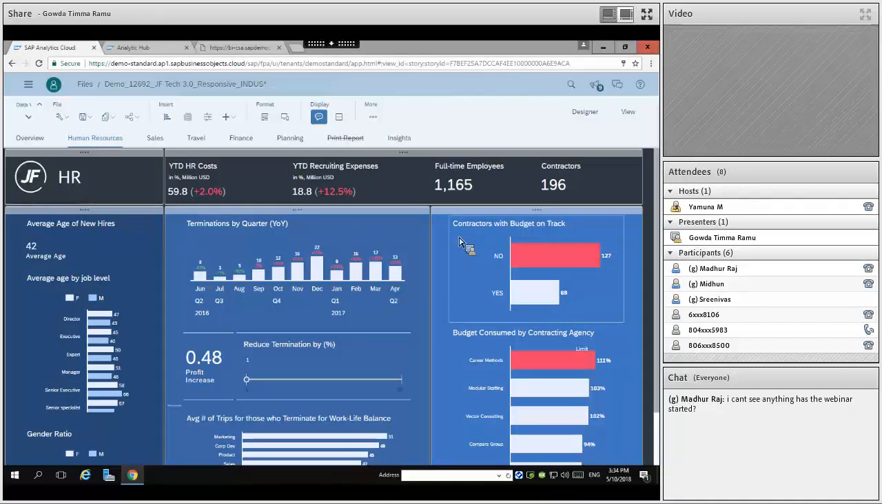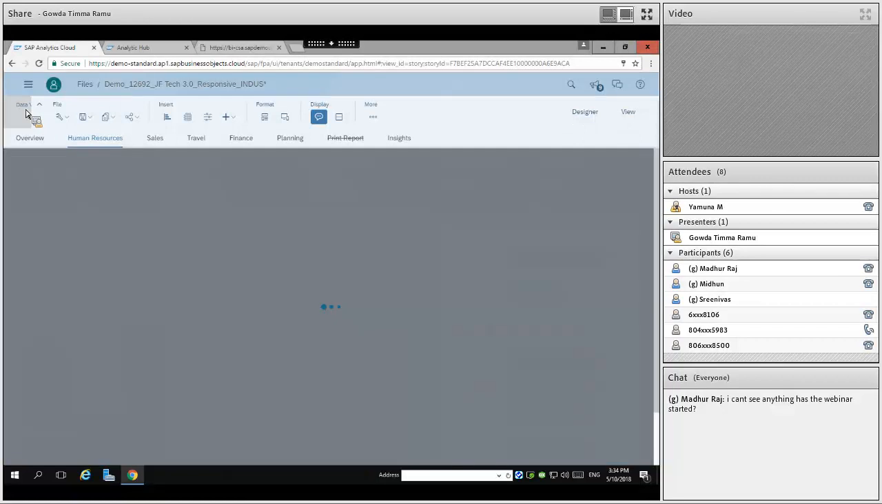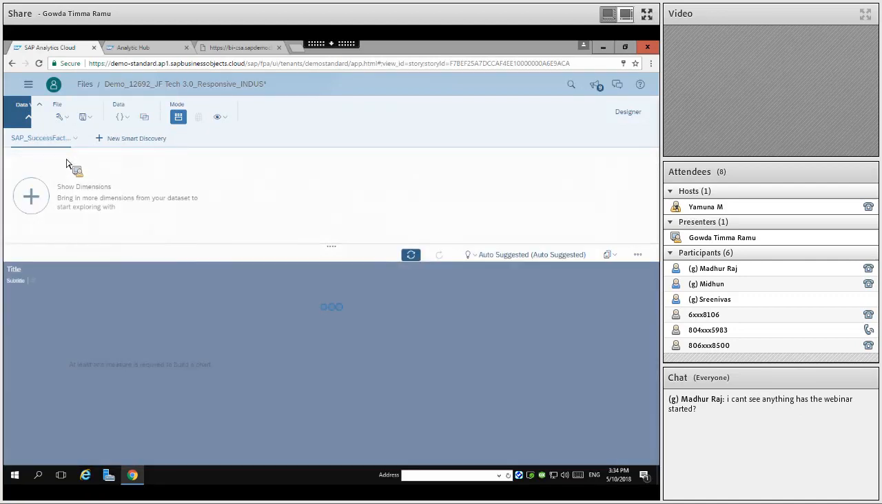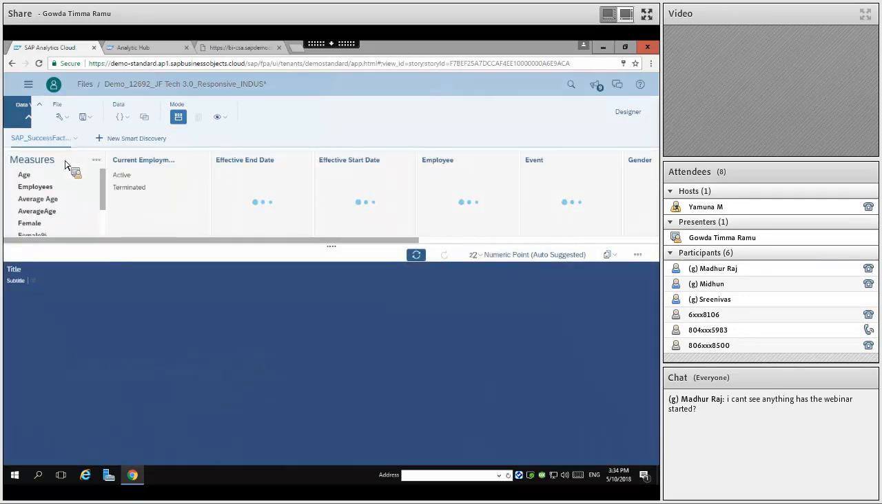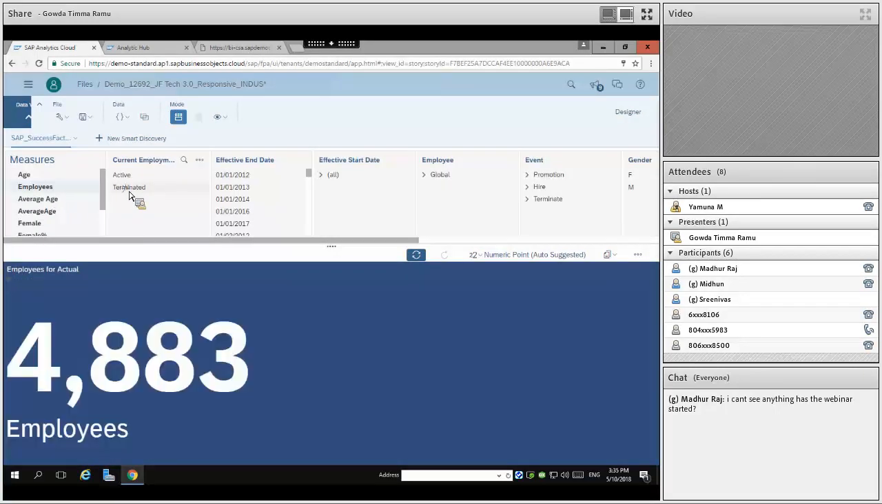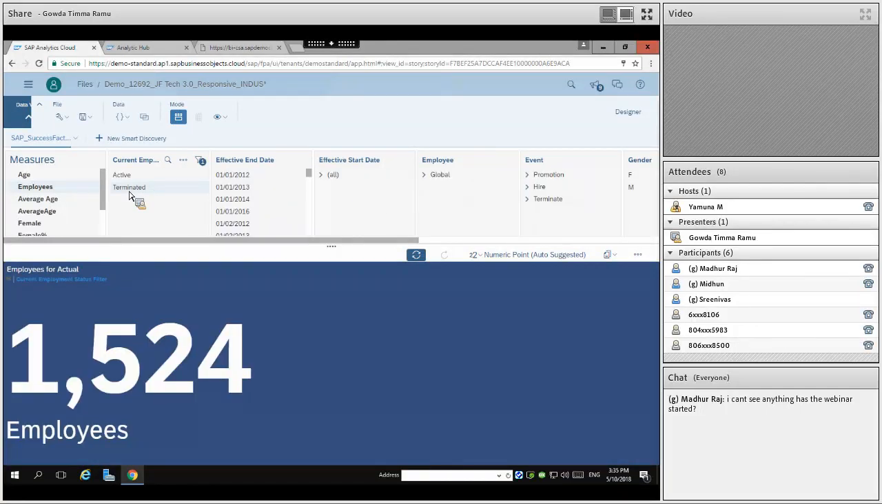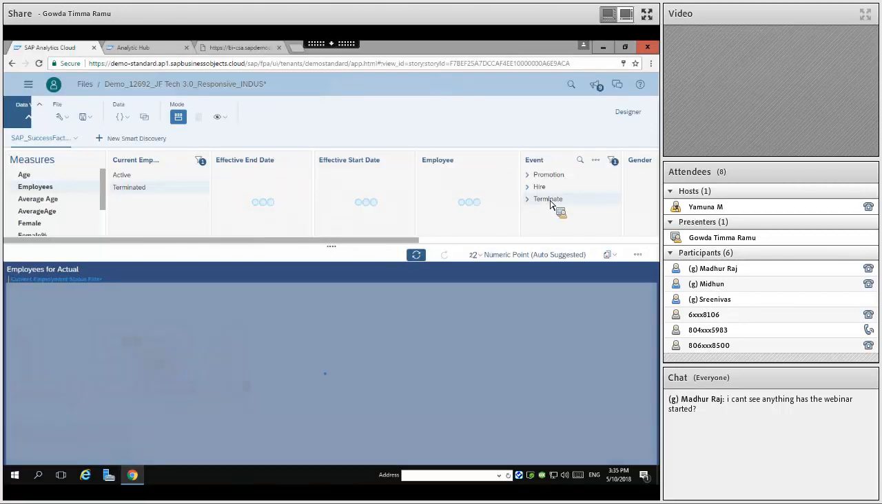So now, using the data exploration capability, I can identify what is happening, why my recruiting expenses are going high. So for that, I just select SAP SuccessFactors as the data source, and I want to analyze employees terminated. And event, I want to select as termination.